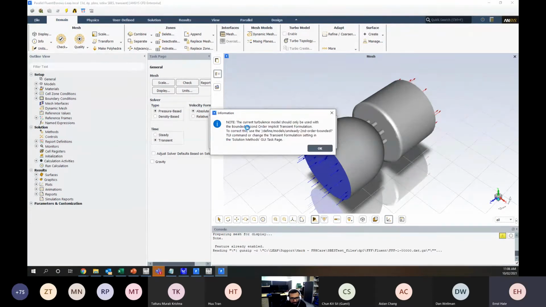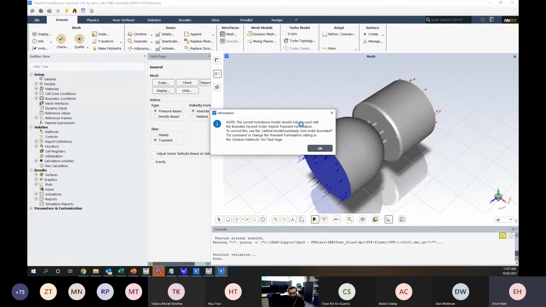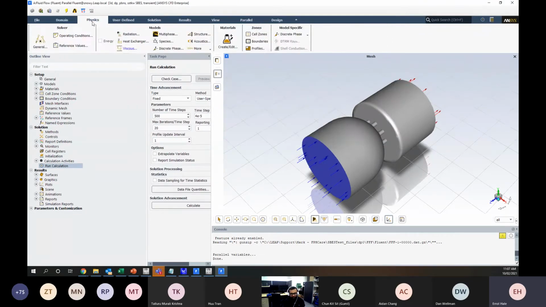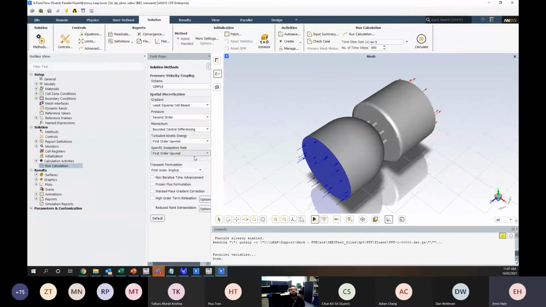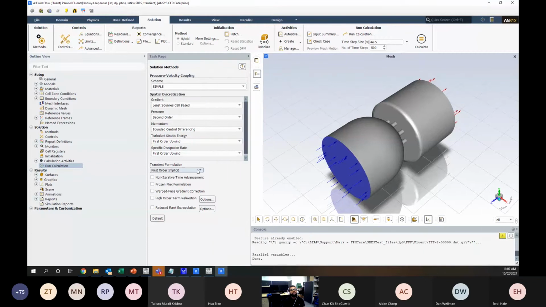So we can see here, note, the current turbulence model should only be used with bounded second order implicit transient formulation. So any of those large eddy simulation models, those middle range models that allow us to pick up larger turbulent structures, need a higher order transient formulation. So the specification should be second order at least. And you can see that will be in here. So that should be bounded second order implicit.